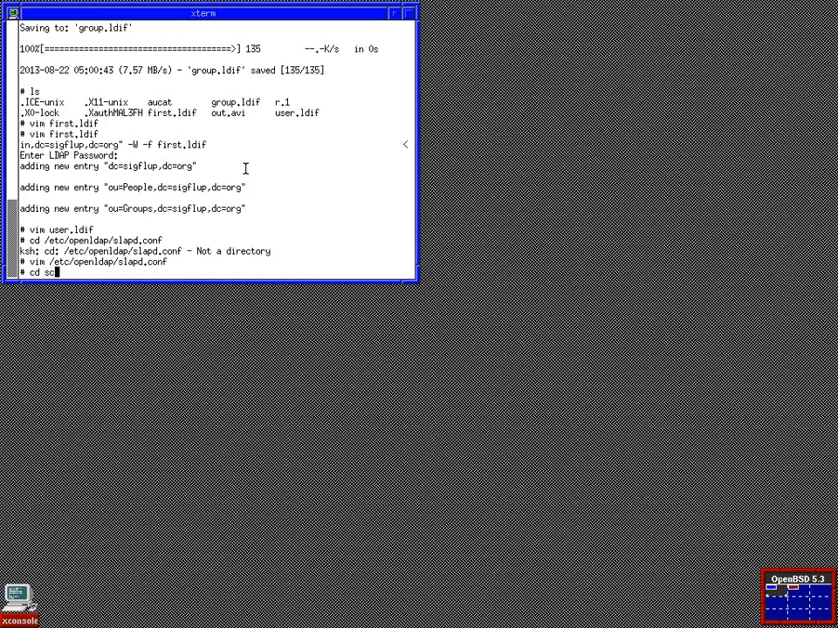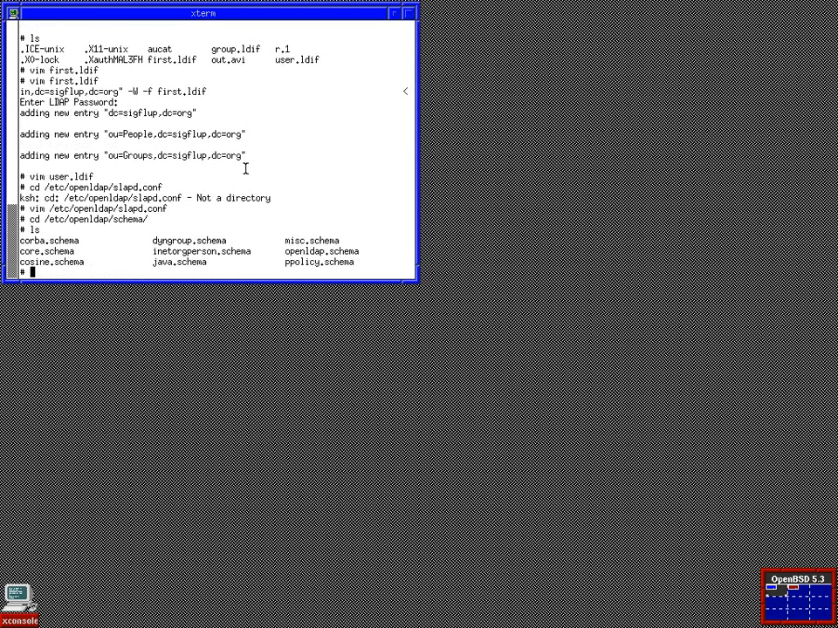You just want to make sure we have them. If we go to the schema directory, we have cosine there, we have inetorgperson there, but we don't have nis.schema. The OpenBSD package is kind of funny. I don't know why they don't have the NIS schema in here. It's actually put somewhere else. It could be for copyright reasons. I'm not entirely sure why. But you just want to copy it where it was put.